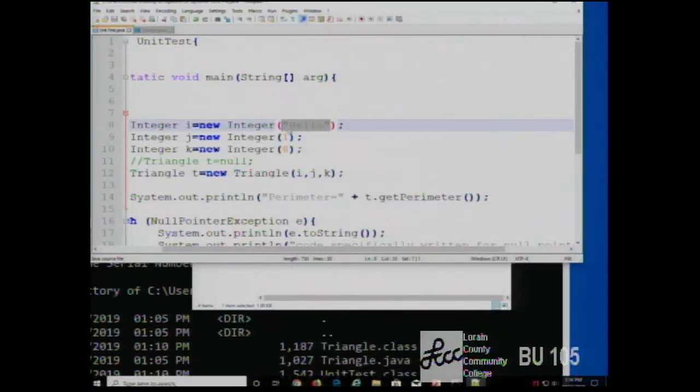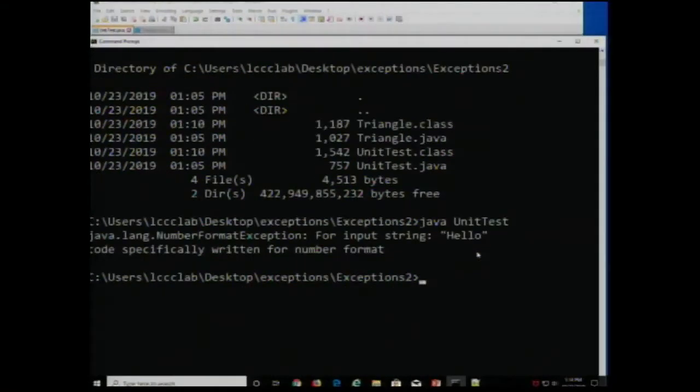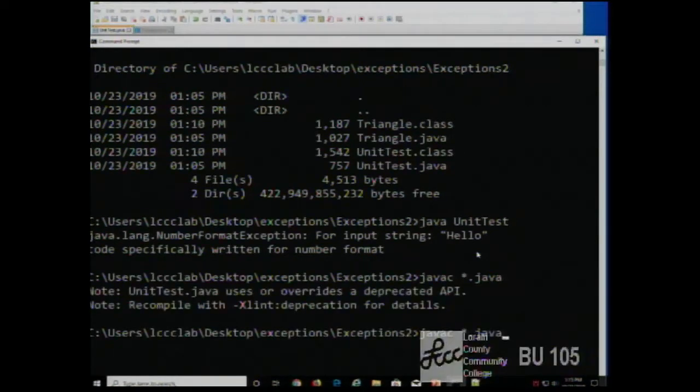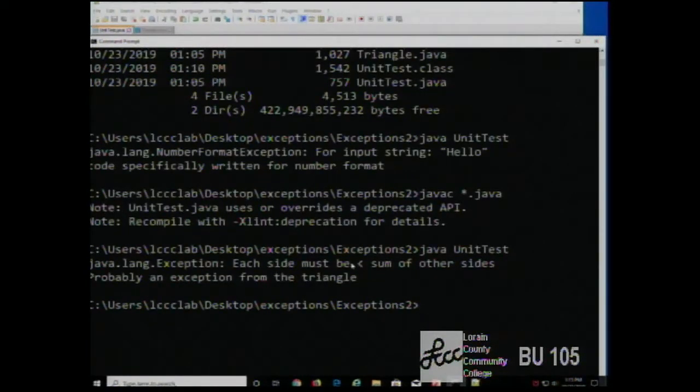So if I try to set the triangle to 1, 1, and 8, that's not a valid triangle, because the sum of two of the sides, 1 and 1, is 2. 2 is not greater than the third side, 8. So we know for a fact that that's an invalid triangle. So I should get the exception from my triangle class. And sure enough, I get the exception. Each side must be less than the sum of the other sides, probably exception from the triangle, which it is.